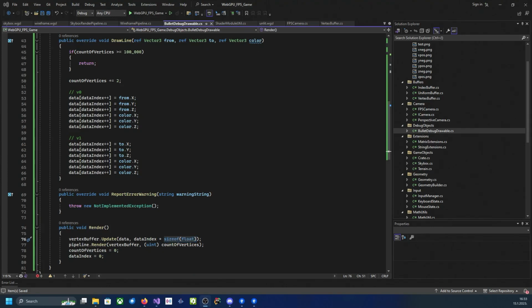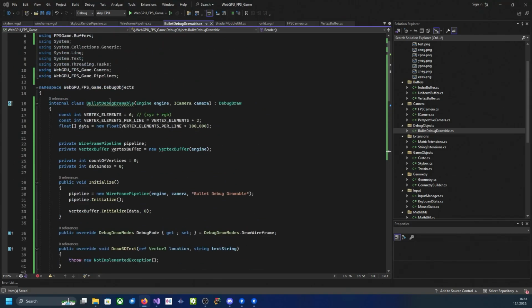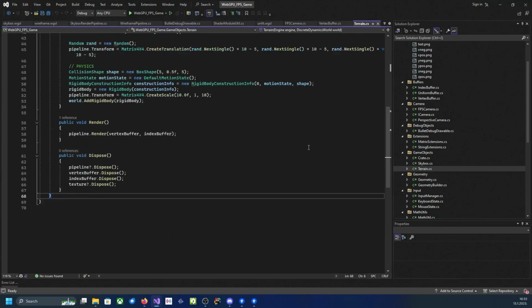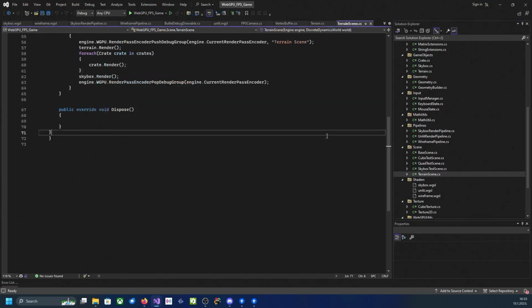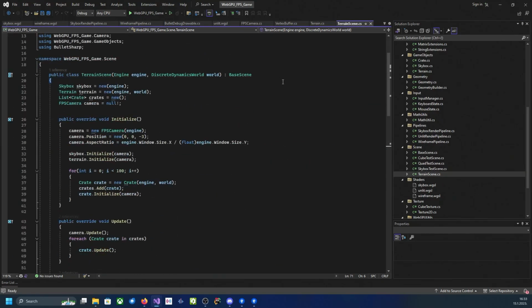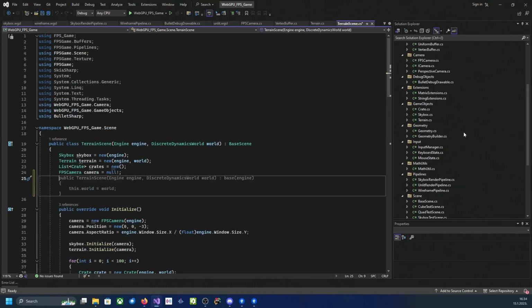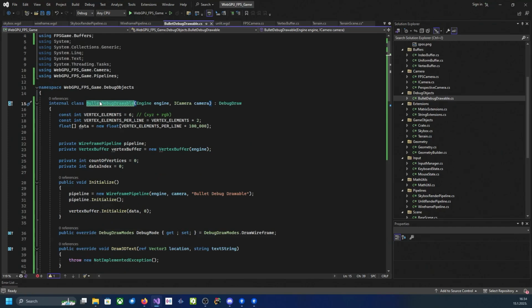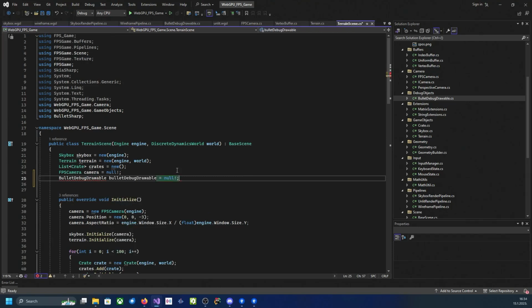Okay, so we're almost there. I think this debug drawable is pretty much fine and done. So when we created a scene, where did we create a scene? In our terrain scene. So we just need to set up basically the bullet to actually use that class. And for that, let me just see my notes once again. Okay, we're probably going to need that object, and what did I call it? Okay. So we're just going to create bullet debug drawable.